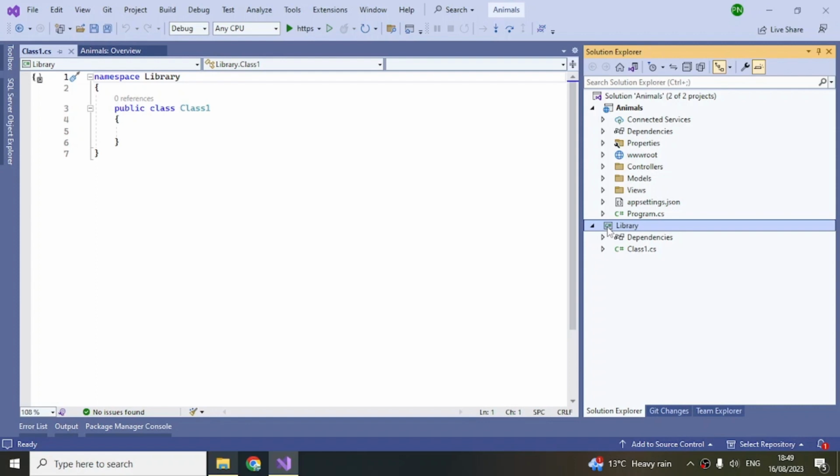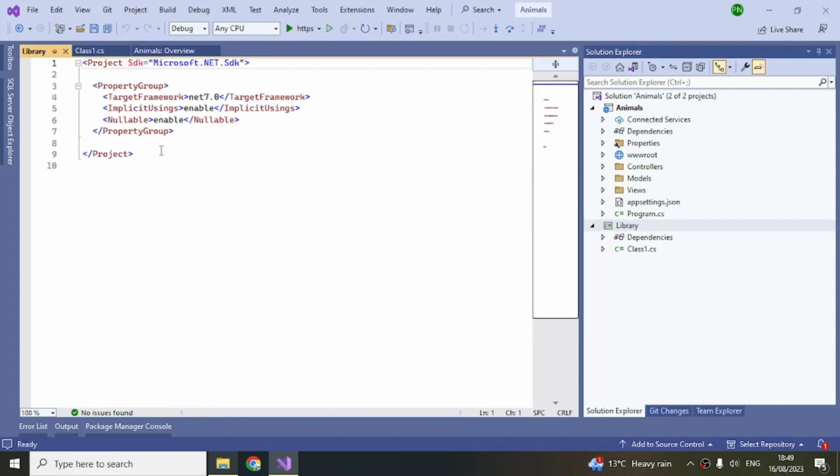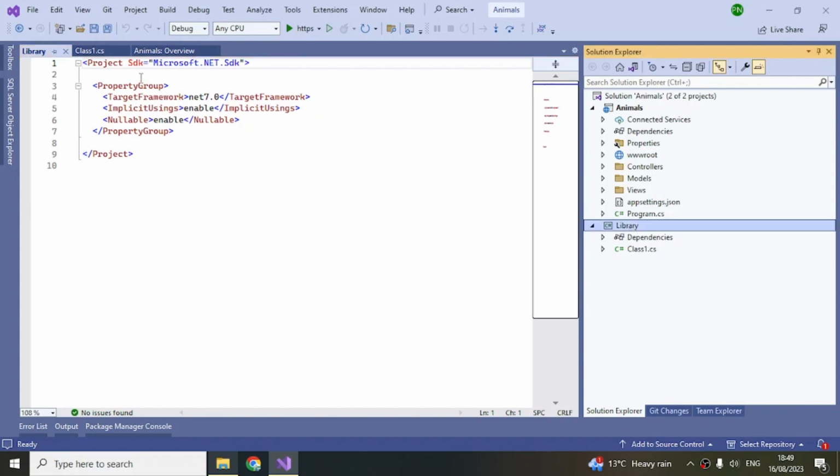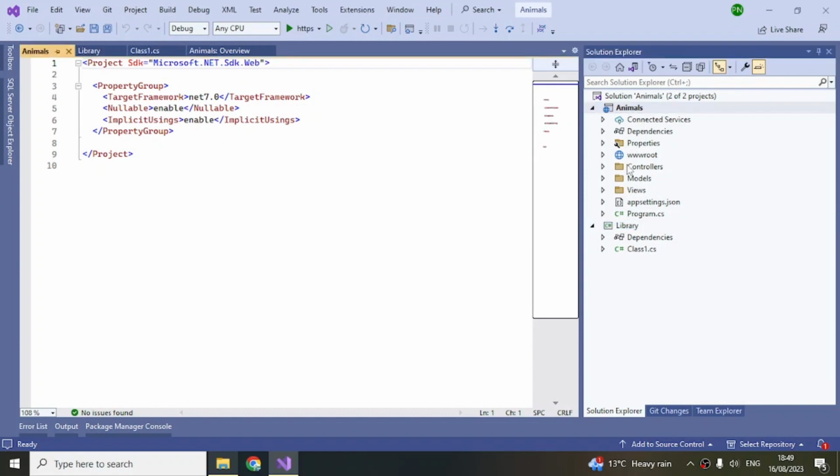Now if you double click here, you see these settings here, right? These are project settings which you can edit. So this is the settings for this library project. Similarly, if you double click the animals project name here, you can see the default ones. If you are not seeing .NET 6.0 here, then you can edit it, okay, and make it 7.0. Then there are some settings like nullable. By default, nullable will be enabled. You can disable it here as well, for whatever variables you declare. So by default it will be nullable. Okay, that is what this means.